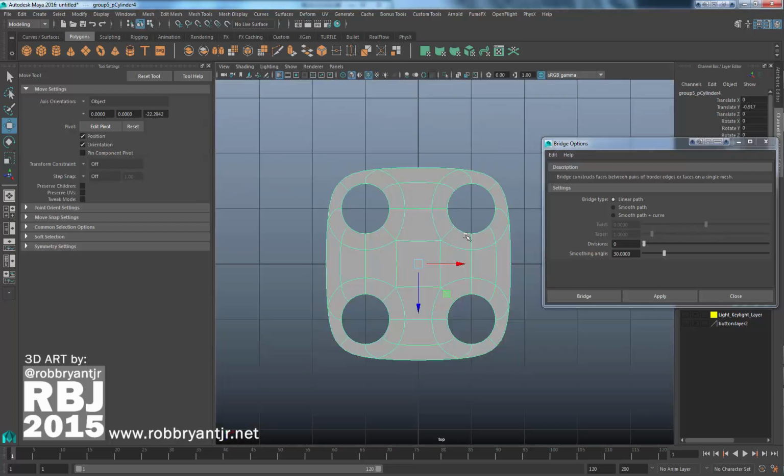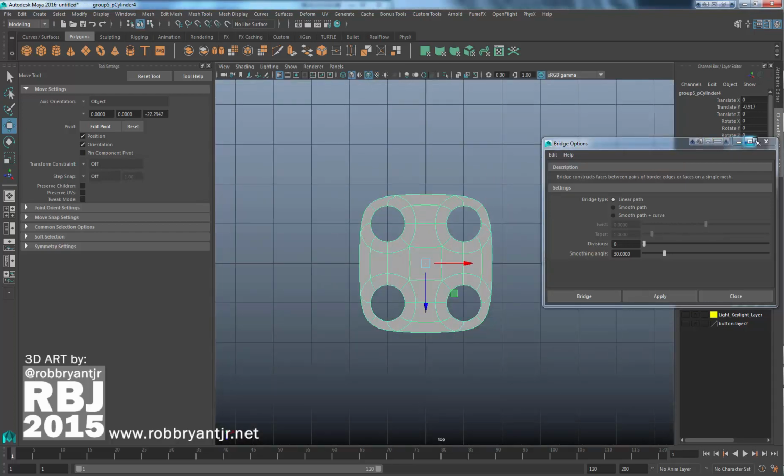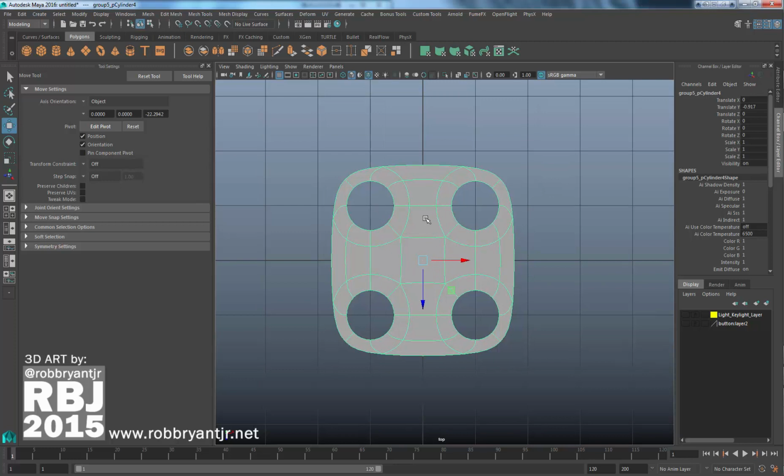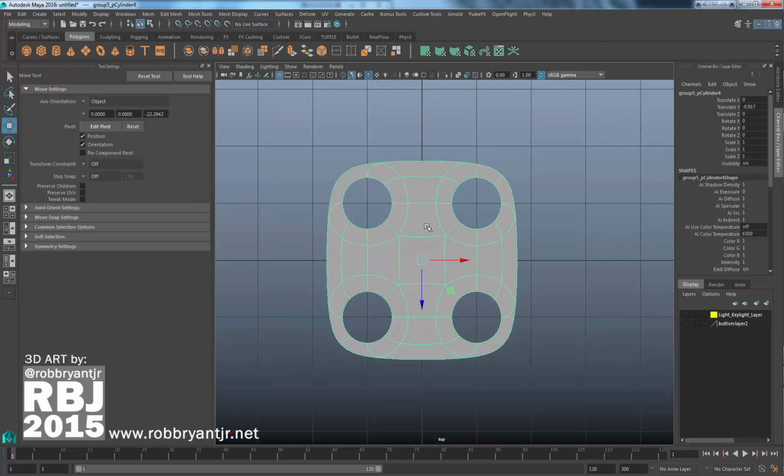Okay, now that we have our buttonholes done, I'll click on the X to get out of our bridge options mode. Now that we have this piece of geometry, it's basically almost done. The only thing we need to do now is add an edge loop here and an edge loop here. So one vertical and one horizontal.